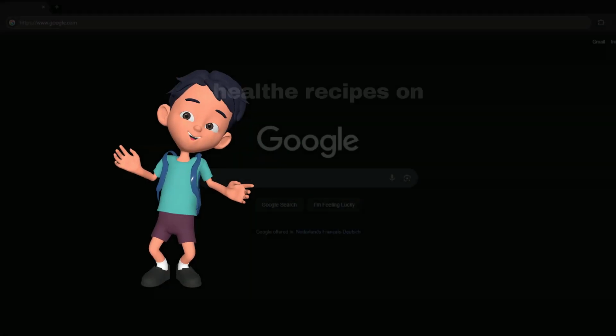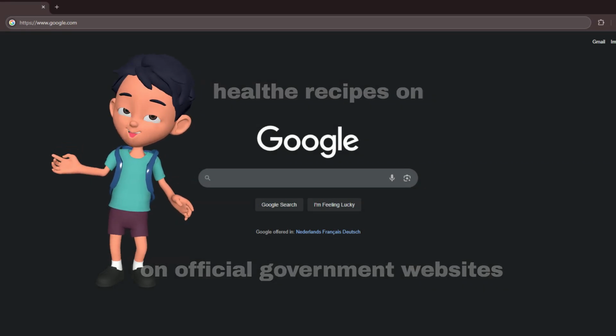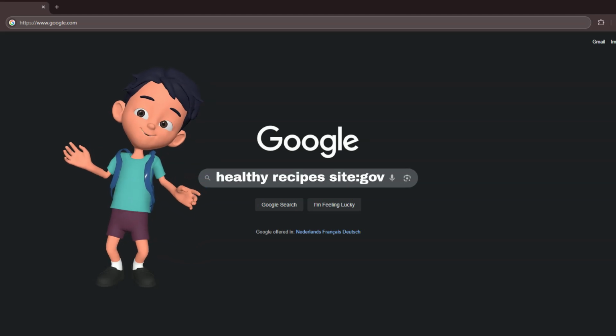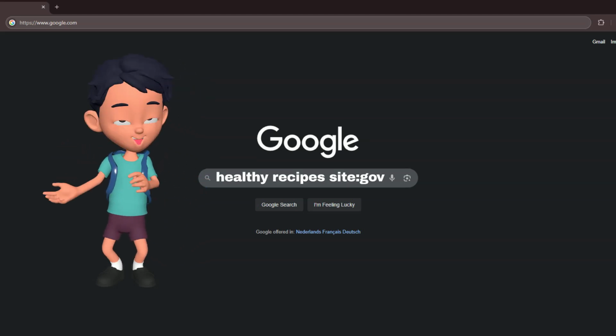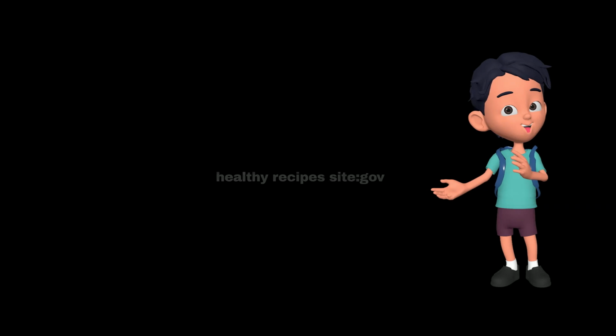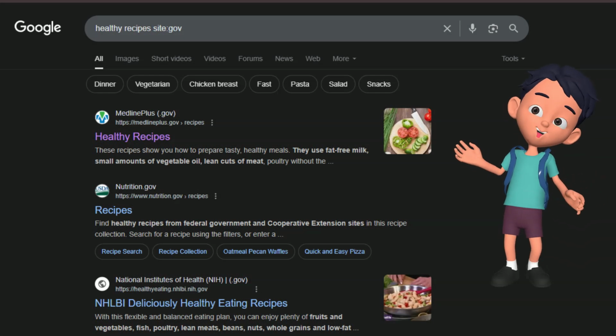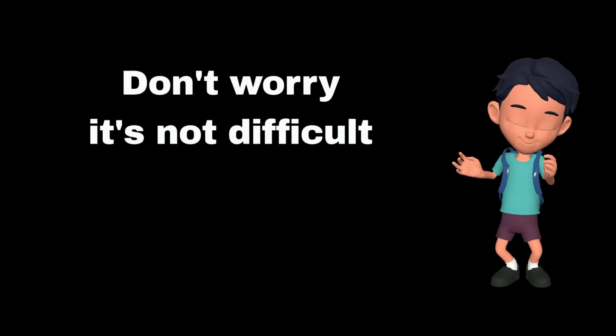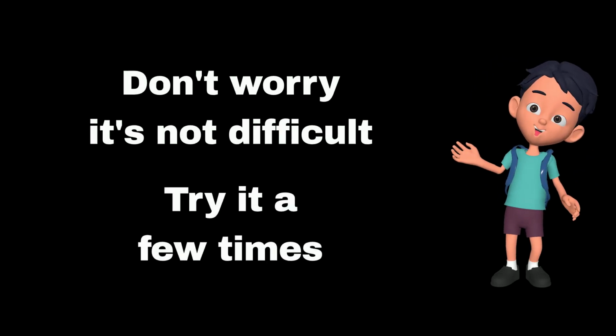You can also search for healthy recipes on official government websites. Left-click in the search field, then type in healthy recipes site:.gov. Press Enter or click on the magnifying glass, and you will see the requested results. This method helps you get credible and specific results. Don't worry, it's not difficult. Try it a few times and you'll see how easy it is.